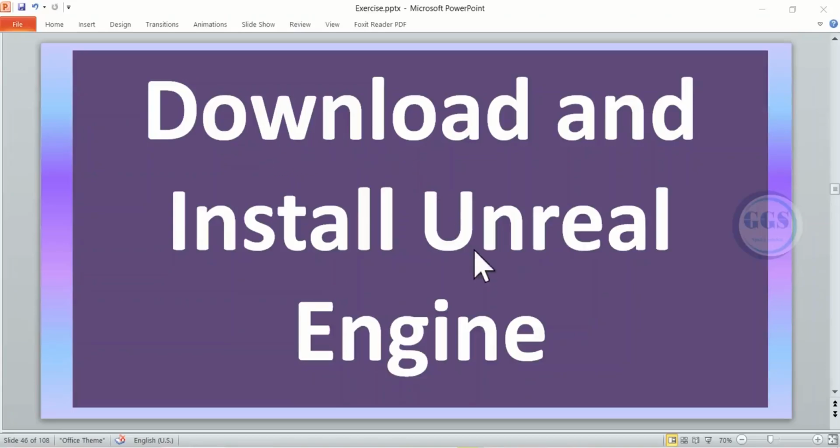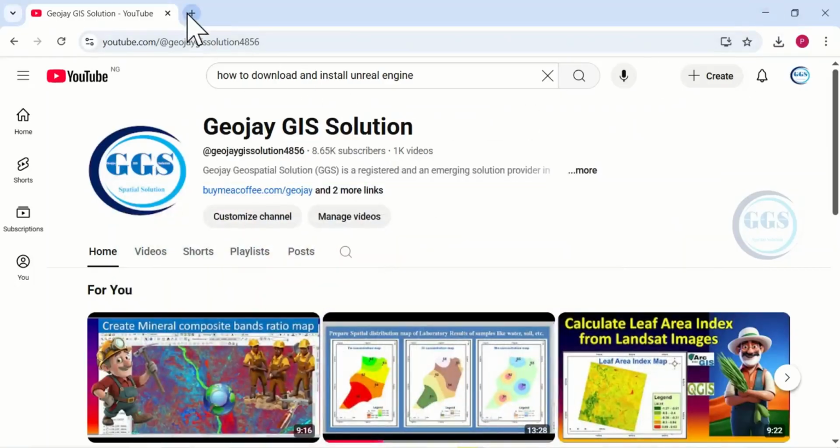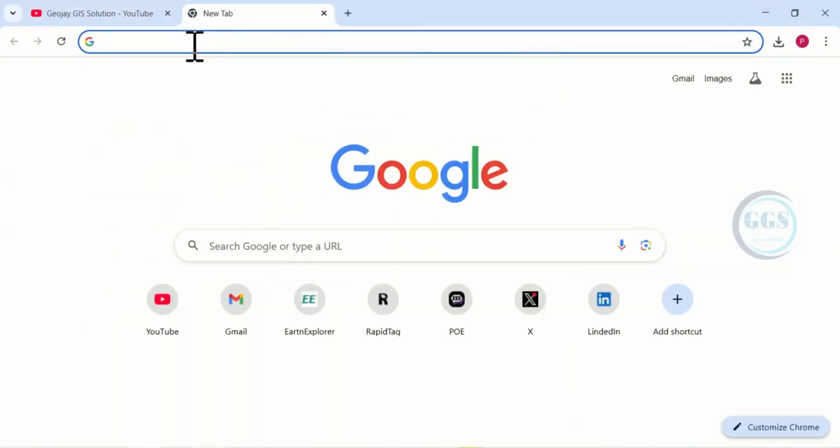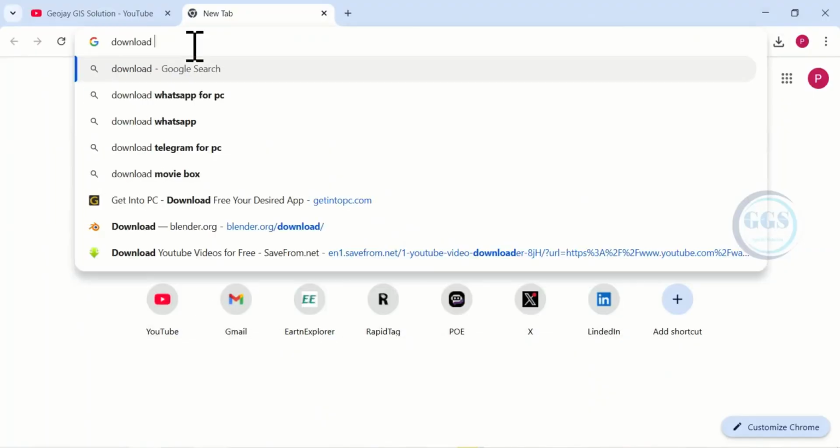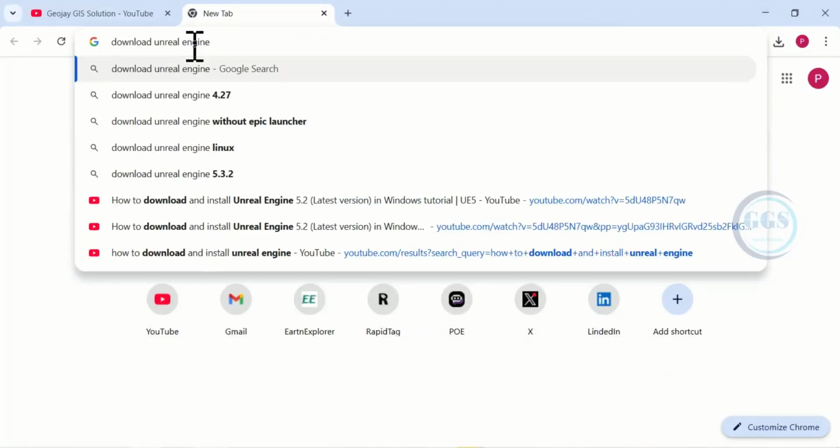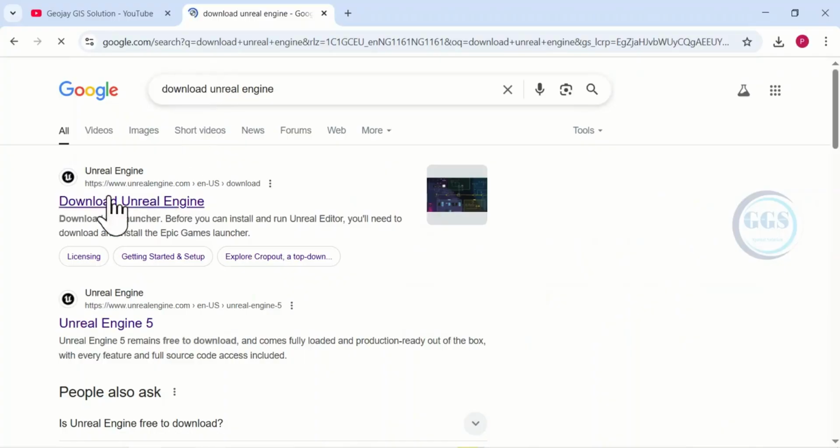In this video, I'll be showing you how to download and install Unreal Engine. So to get started, open your browser and open a new tab. Here on the search bar, search for download Unreal Engine and hit the enter key. And here is the Unreal Engine link.